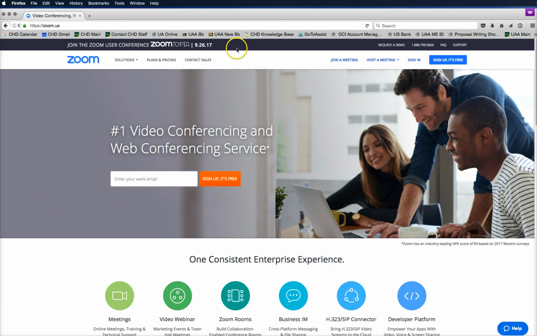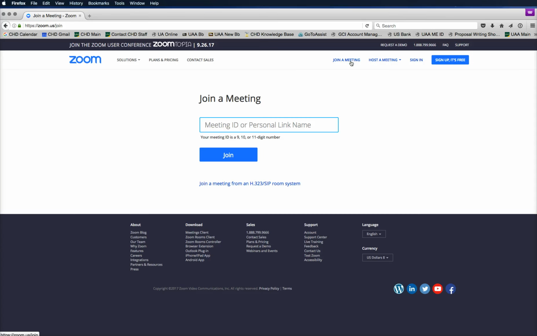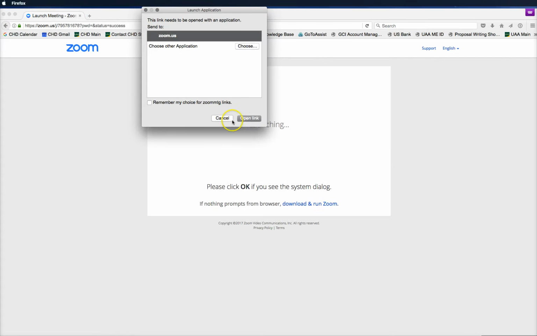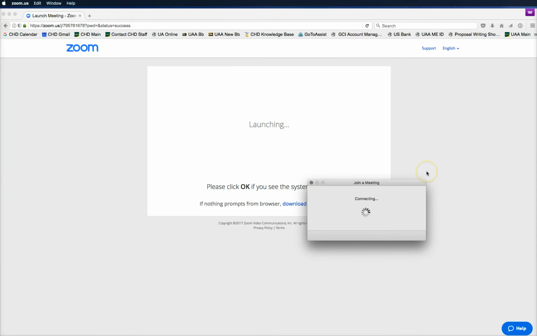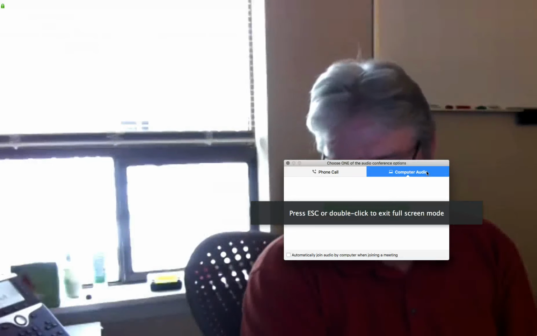So you would get to this window here at zoom.us, and then you would do this join a meeting. And you'll get this pop-up that's asking for the meeting ID or personal link name. And that meeting ID is the number that you see in Blackboard at the end of the link. So the number for this class, I don't guarantee that this is the same number for every single class, but that's the number I have right there. And then you can see that I've already downloaded Zoom, so it's using that application to launch.